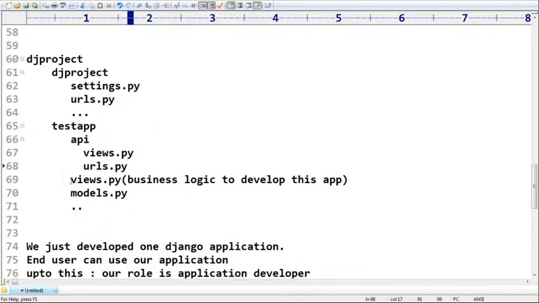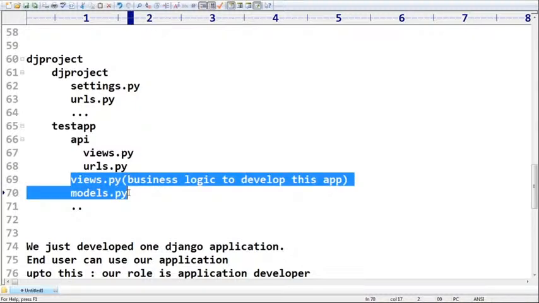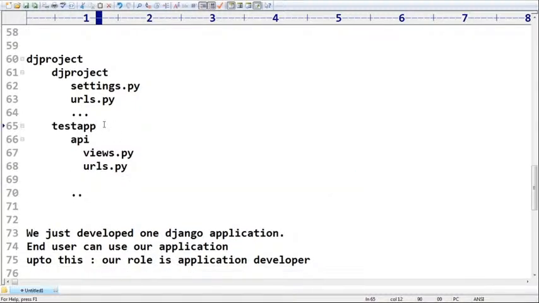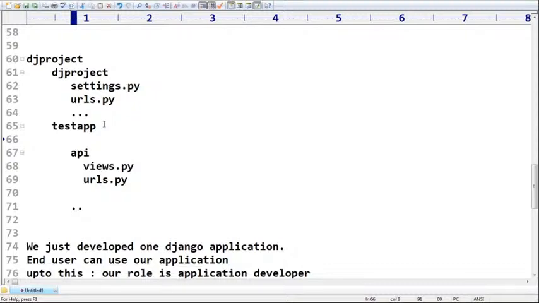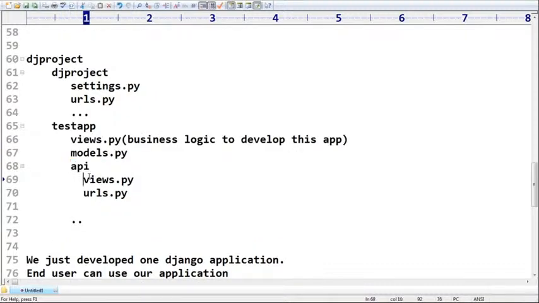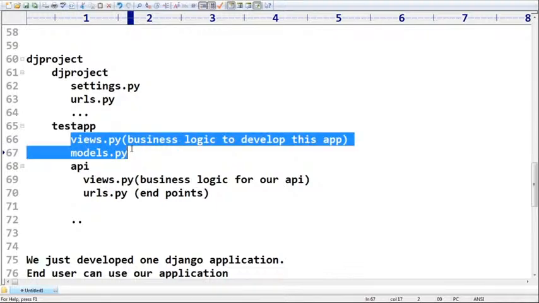Observe very carefully, sir. These views and models are related to the test app. But for the API, under that folder, I'm taking views.py and urls.py, inside which is the business logic for our API. Are you getting the point? Are you in a position to understand? Now we have to provide endpoints. Am I disturbing any business logic of my application? No.